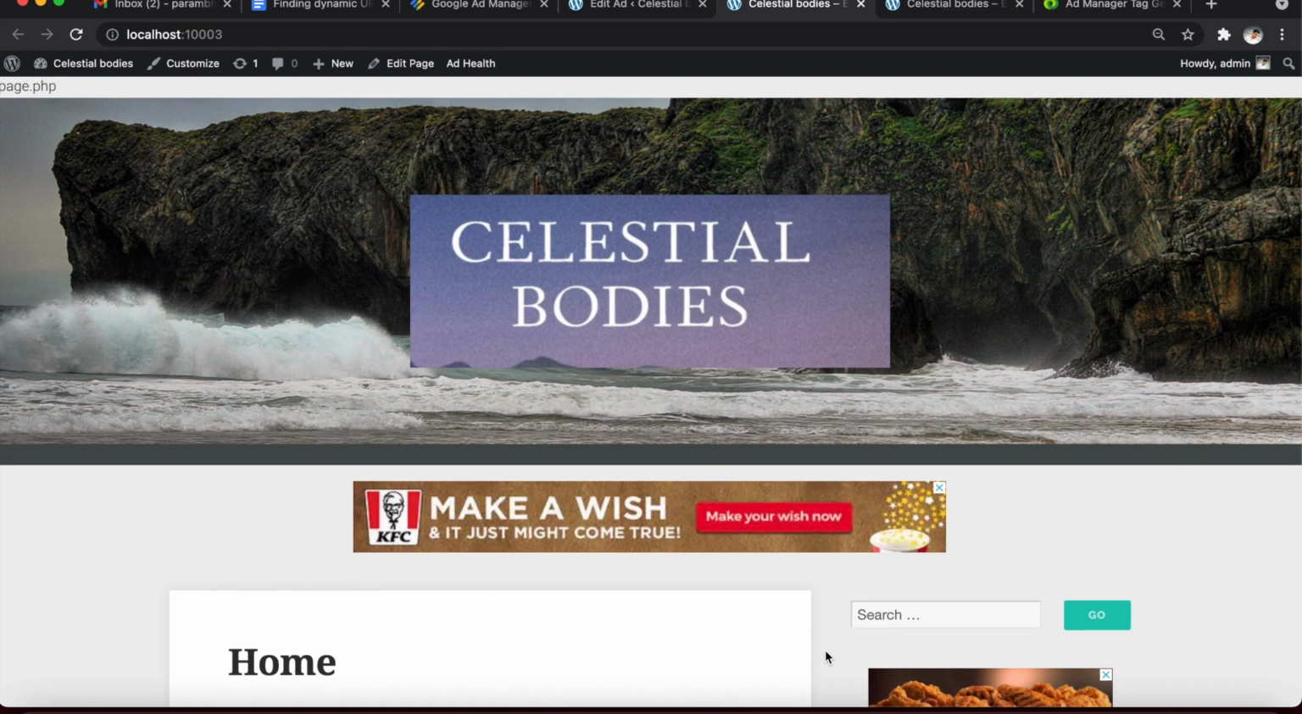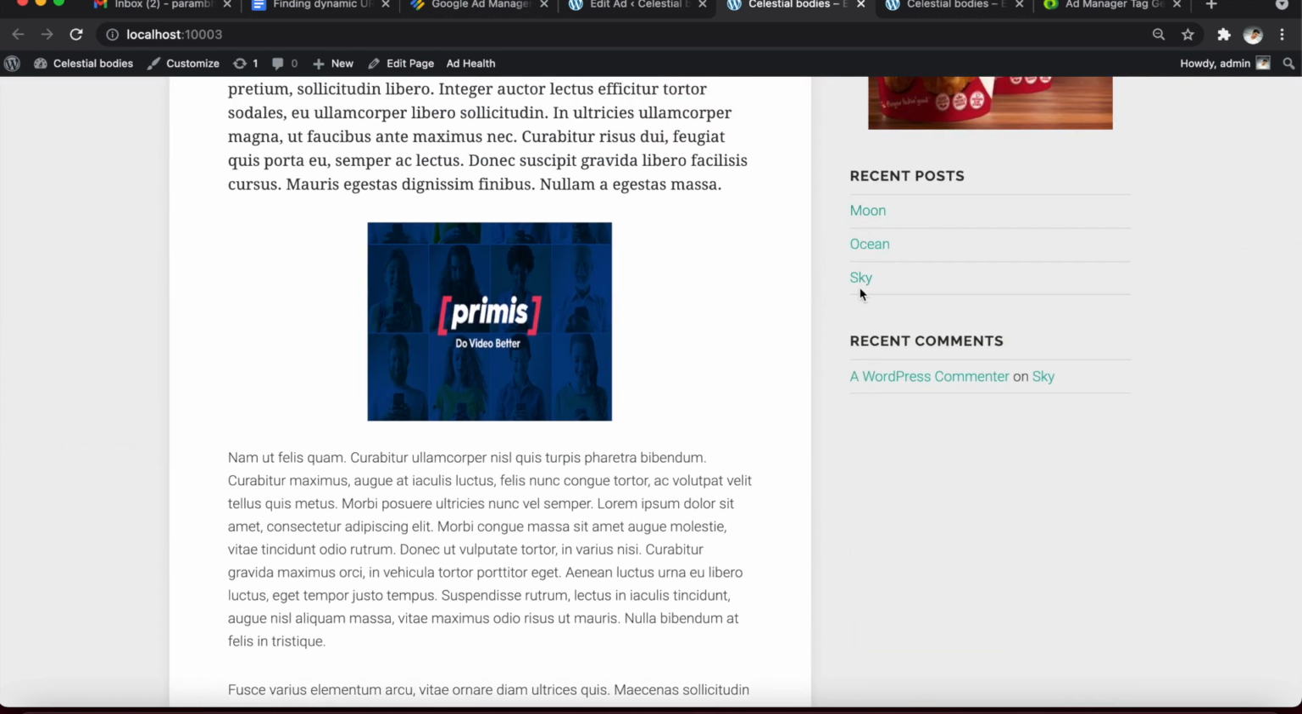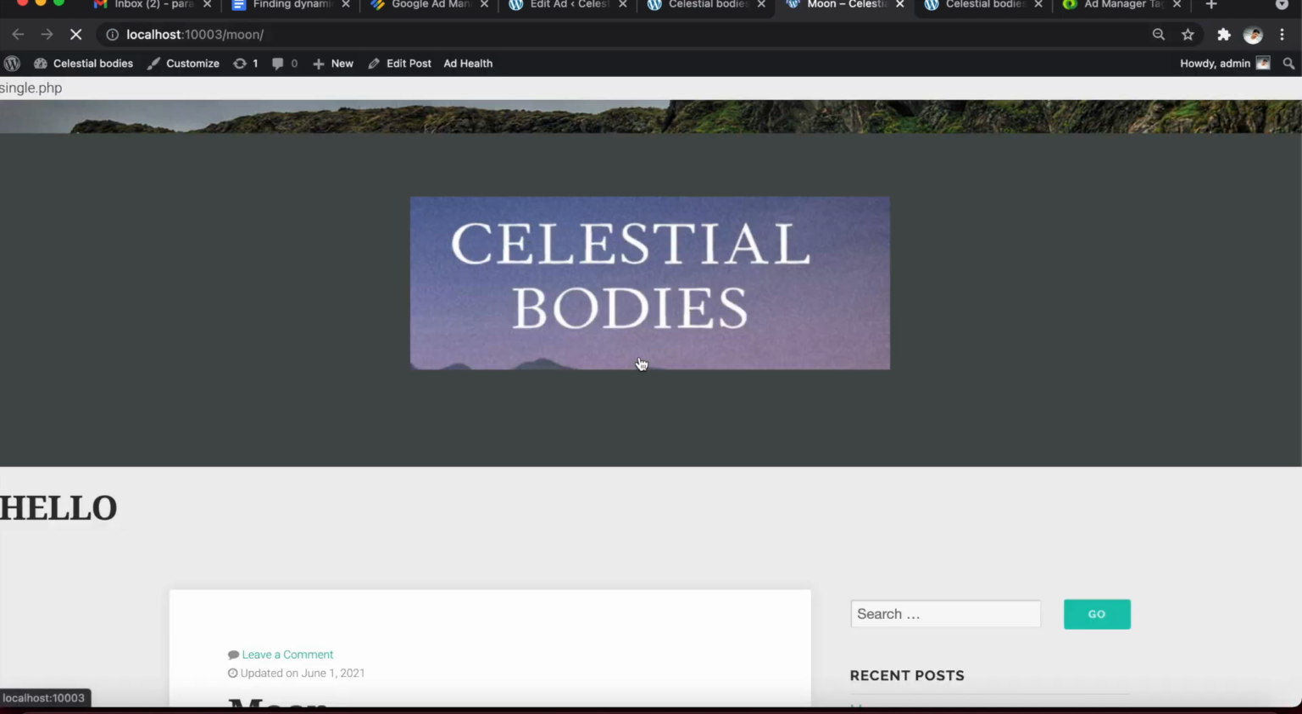So let me give you a simple example. Right now this site is fairly simple, and we do not have a lot of categories. But assume that these are the three categories in here. Moon is a category, ocean is a category, and sky is a category. So you have a requirement wherein you want to target ads only to the moon section. One approach to do that would be to create new ad units for the moon section.